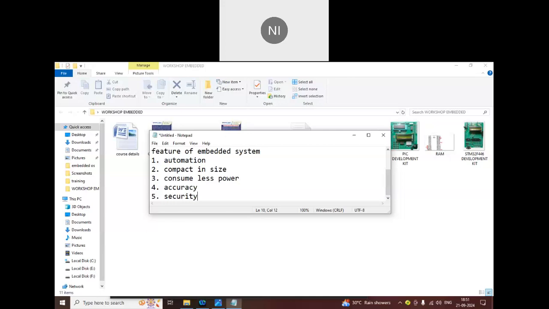Because of this only, embedded devices and embedded systems are present everywhere. So the features or advantages of embedded system are: number 1, automation; number 2, compact size; number 3, low power consumption; number 4, accuracy and security. These are the features or advantages of embedded system.